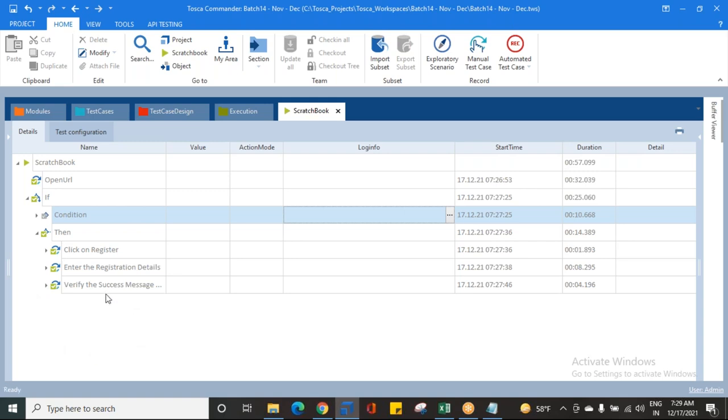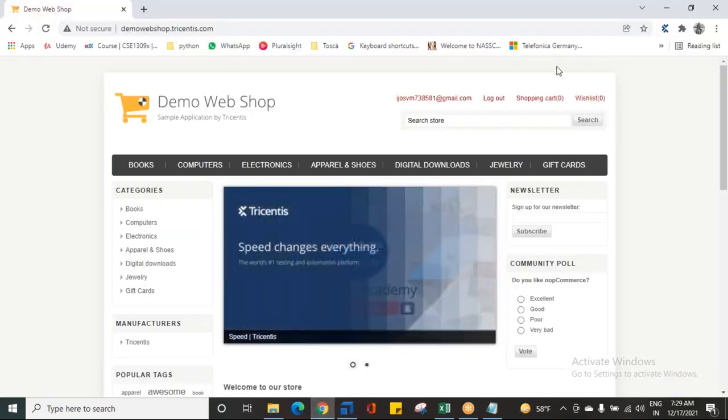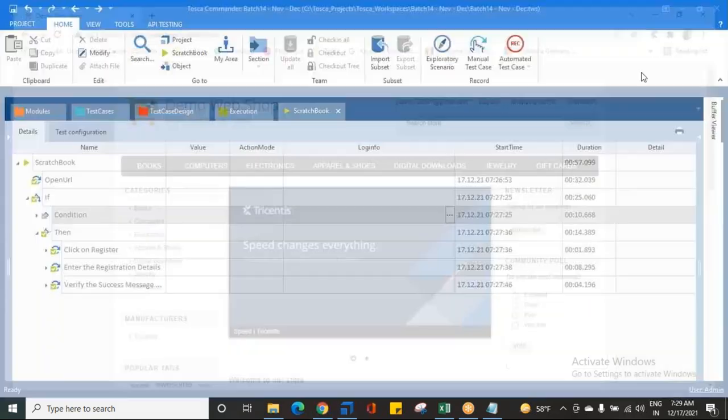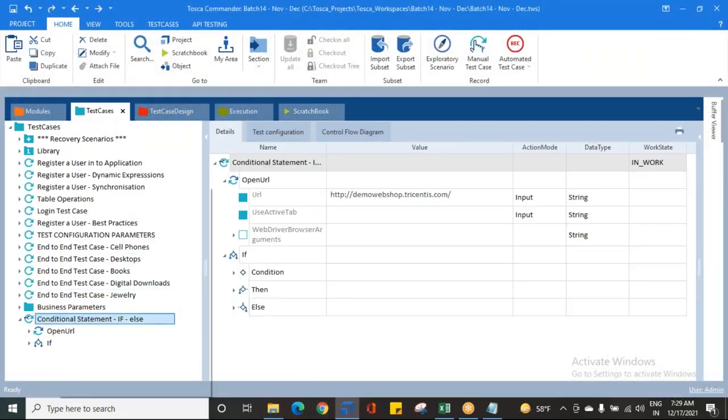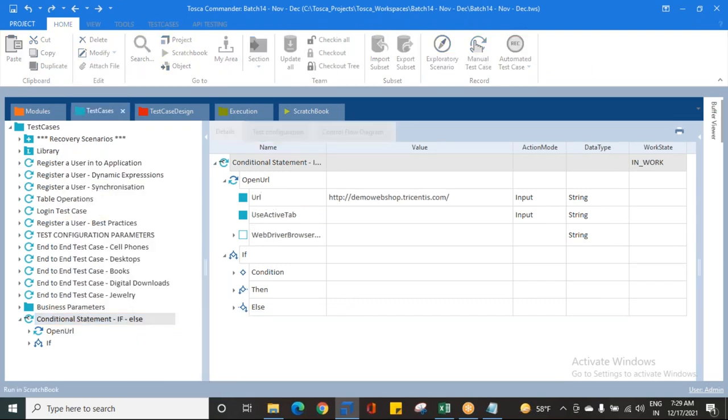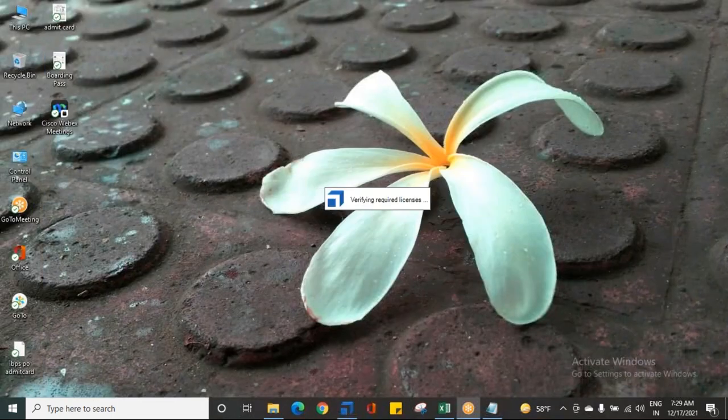So with the help of these conditional statements, if the condition is matching, then you perform a specific set of actions. If the condition is not matching, then you need to execute a separate set of actions. For example, let us say, I'll just close this off and I'll try to run the same test case. Let me see whether this works or not. So again, I'm just trying to execute.